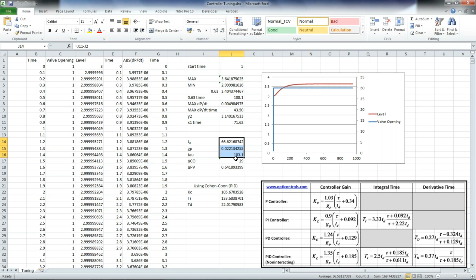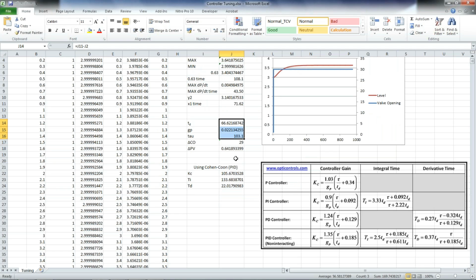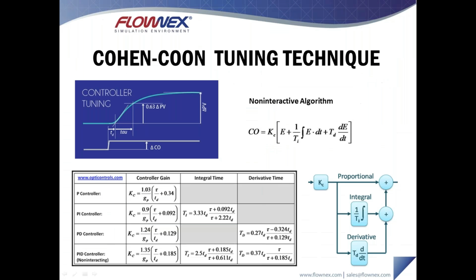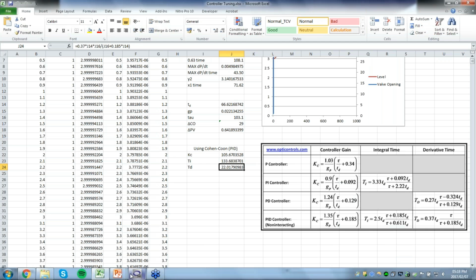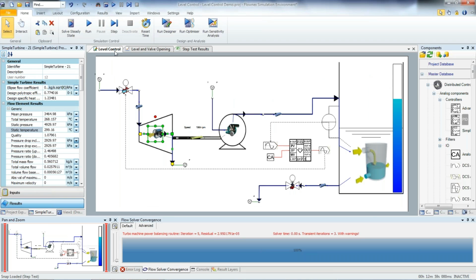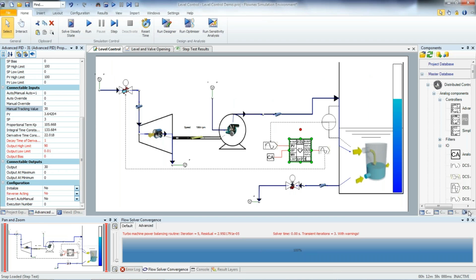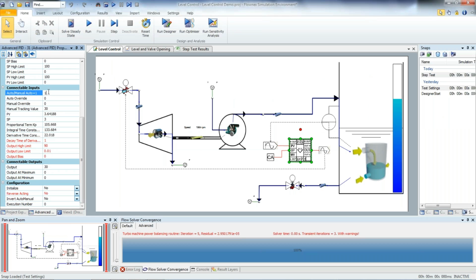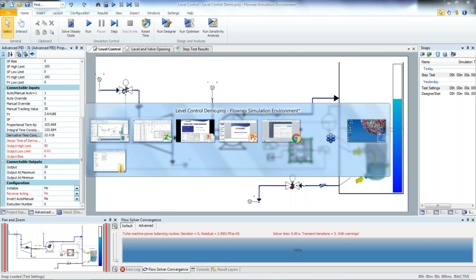With all of this information, I've then used the tuning rules, the Cohen-Coon tuning rules, and then according to these formulas over here, calculated Kc, Ti, and Td. All right, then once we have that, it's just a matter of inputting that information back into Flownex. So on our controller, we're going to be switching the controller back to its automatic operation. So this input becomes a 1, and then inputted the terms for our constants. So our proportional constant, our integral time, and our differential time, as we see here in Excel.